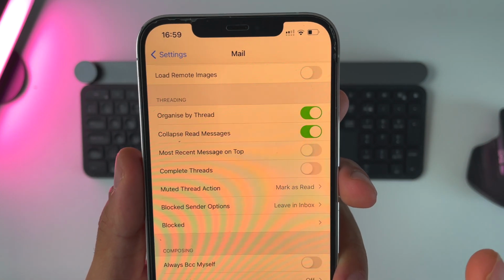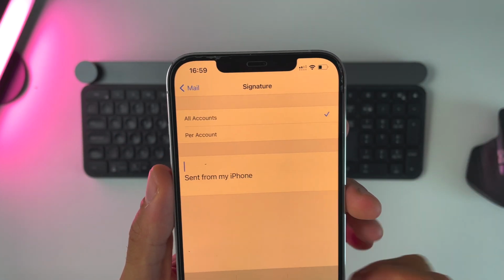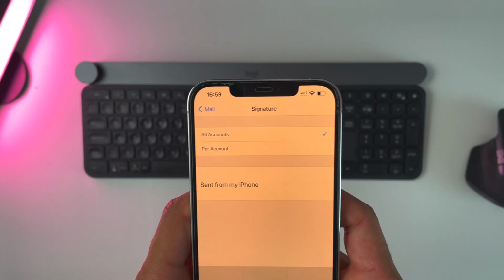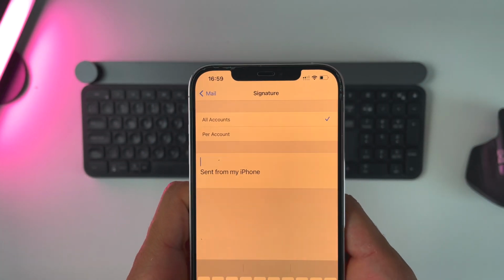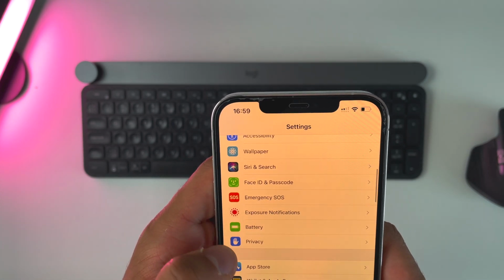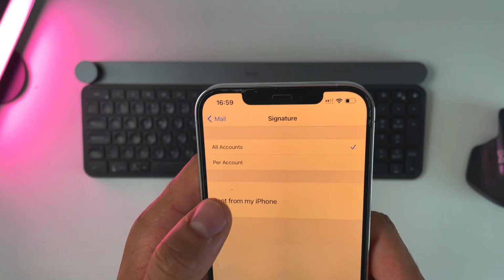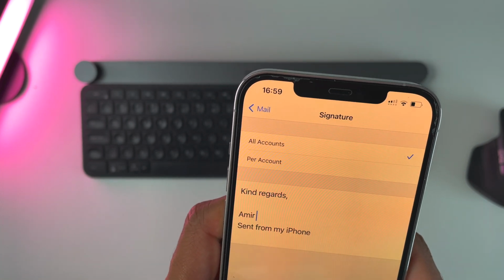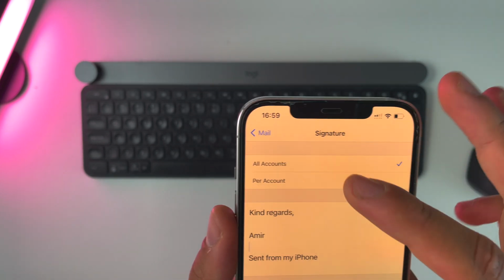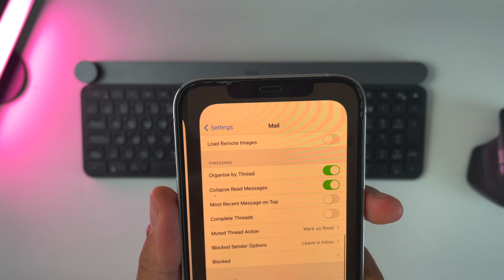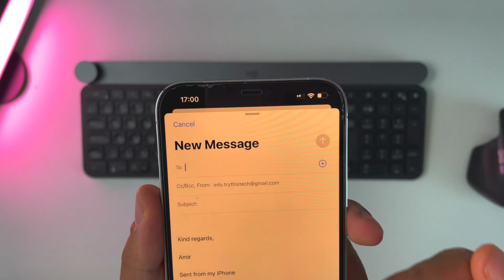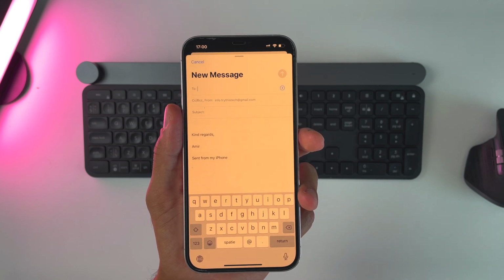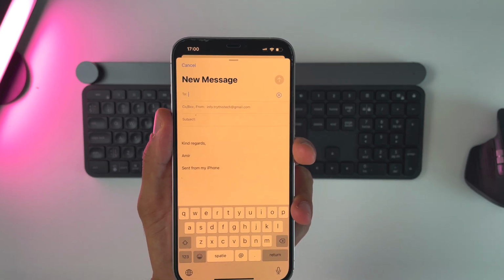The fifth hack I want to talk about is to add a signature to your emails. This one can be very handy because sometimes you are sending a lot of emails and you don't want to write this signature over and over again. So you just go to your mail once again, you scroll down, you hit signature, and now you can add something like kind regards, your name, sent from my iPhone. Maybe you want to let people know that you have an iPhone for whatever reason, and you keep that like that. So now every time I open a new email, this signature is added automatically to my email, which is very great because now you don't have to write it every time again when you are sending your emails.